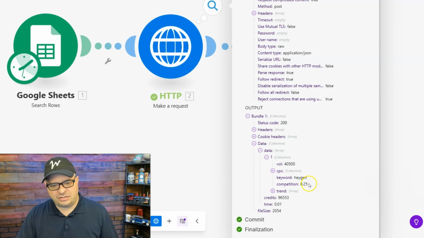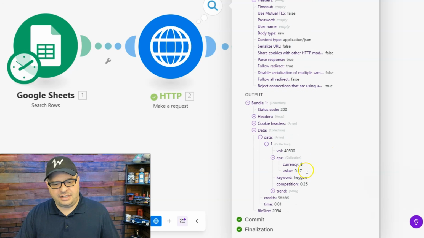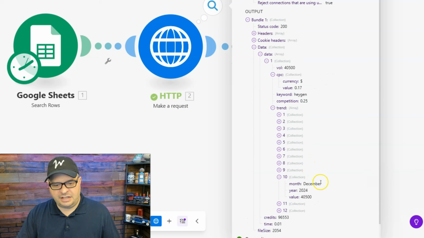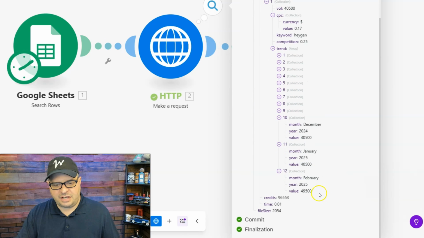You can see the competition here is 0.25, and that is a percentage, so that's 0.25 out of 1 or 25%. So you can convert that to percentage, which is what I do when I put it into my app or back into my Google Sheet so that I can look at it and say the competition is 25%. And then the cost per click here is 17 cents for HeyGen. Then again, you can also see the trends here and kind of see if there's a change over time, which there is. So that's how you use the Keywords Everywhere API within a Make scenario. Obviously, the next step here is I would go over here to my Google Sheet and I would update that.